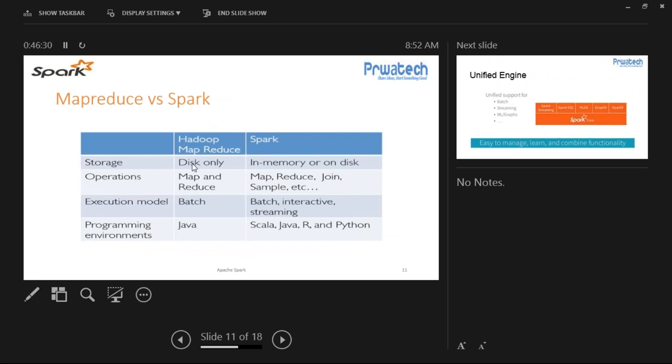So MapReduce storage is disk only. There is no other way, but in Spark you can store it in RAM as well as disk. And there are only two operations in MapReduce. Operations are called methods. Whatever you need to think, you have to pick in the form of map and reduce.